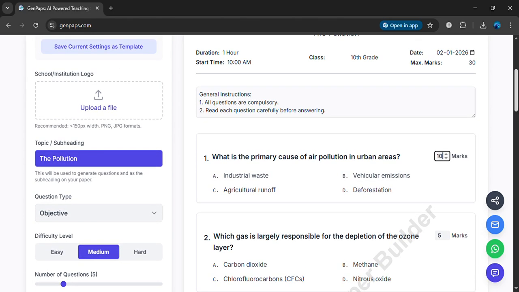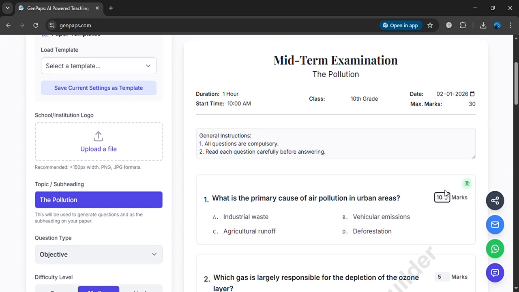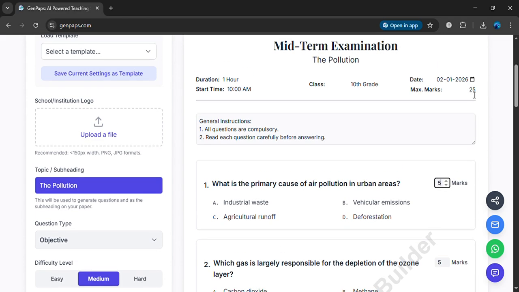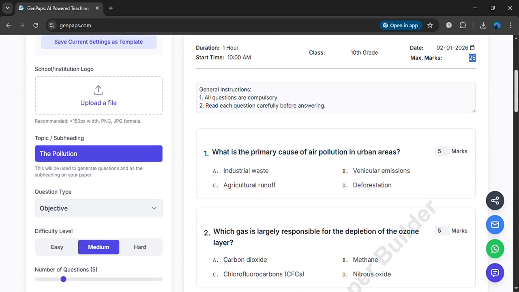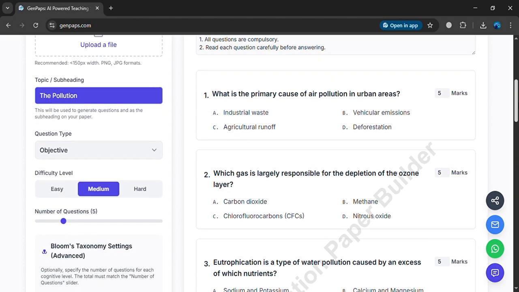Okay, so now if you want to go back and put the same 5 marks, it will calculate as 25 and it will show 25. So here you can't edit. If you want to edit marking, you just go to edit marks of each question.